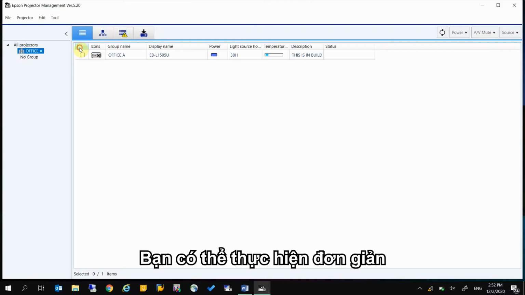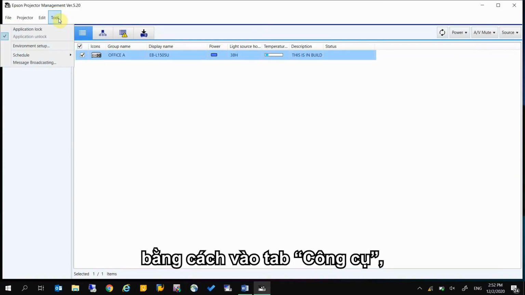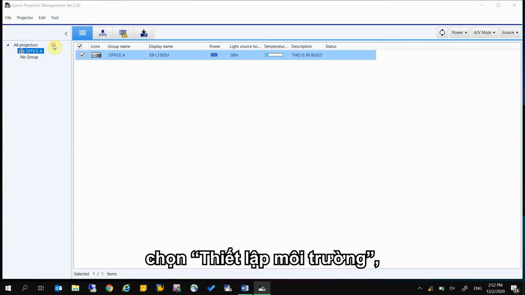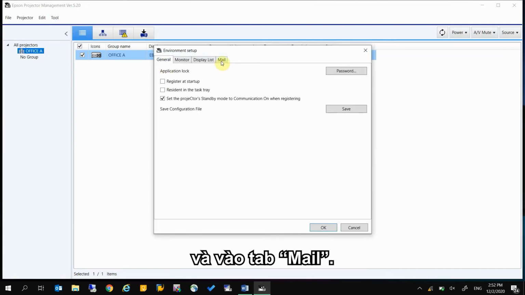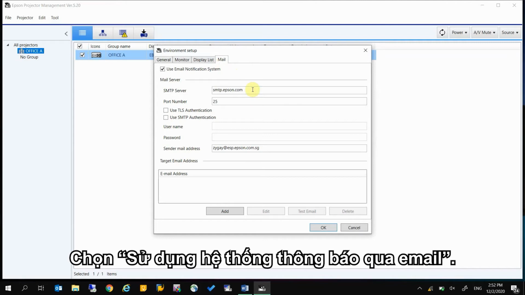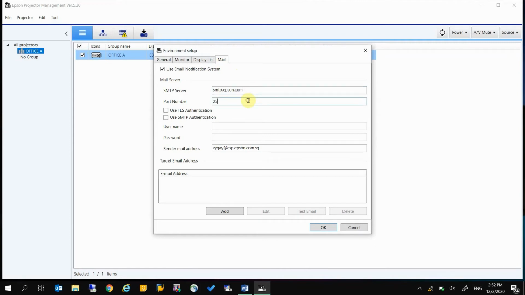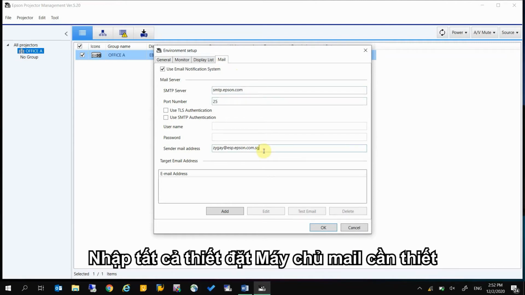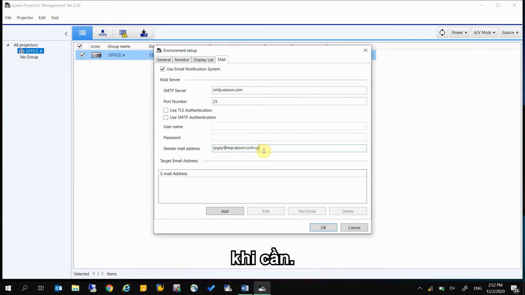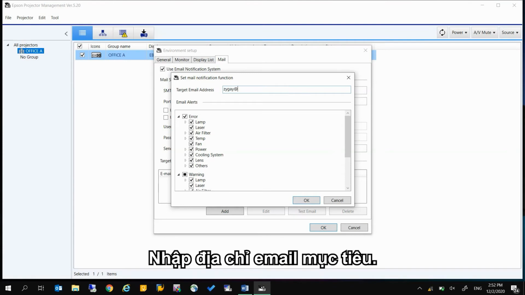You can simply do so by first going to the Tool tab, select Environment Setup, and go to the Mail tab. Select on Use Email Notification System. Key in all the necessary mail server settings wherever necessary. Click on Add. Key in your targeted email address.